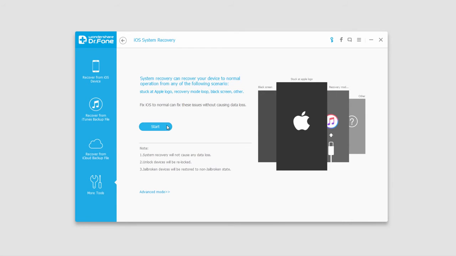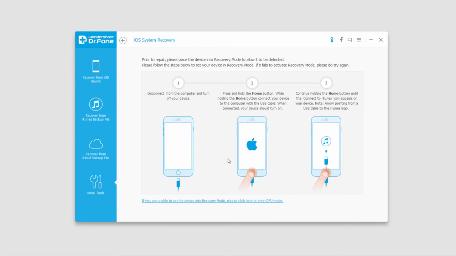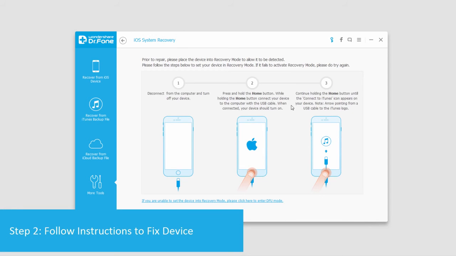And basically what this will allow you to do is click on Start and diagnose all of your issues and recover any data and then put your device back to factory settings so it's like brand new. So basically you just have to follow the prompts and tell it what is wrong with your device and it will most likely fix it for you.